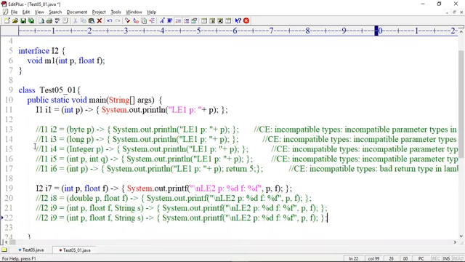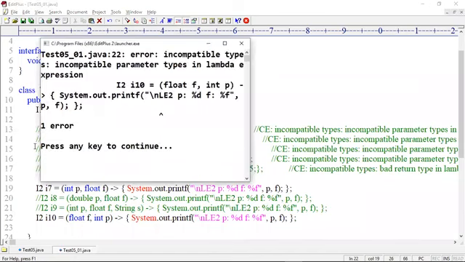Now I am writing a different order. Is it allowed or not? Different order I am taking. Now float here and int here. Is it allowed or not allowed? Not allowed. The compiler will throw an error: incompatible parameter types in lambda expression. Is it clear?